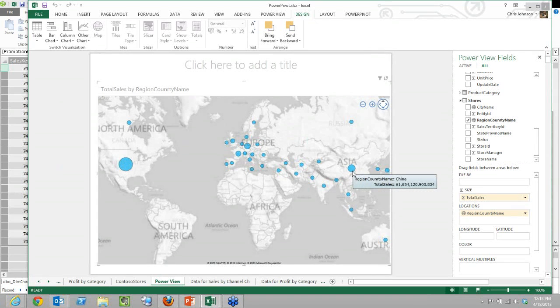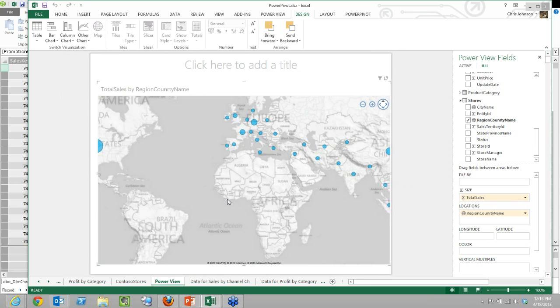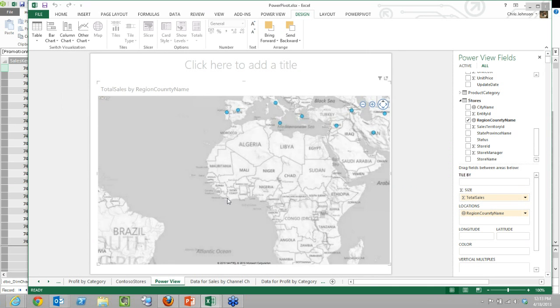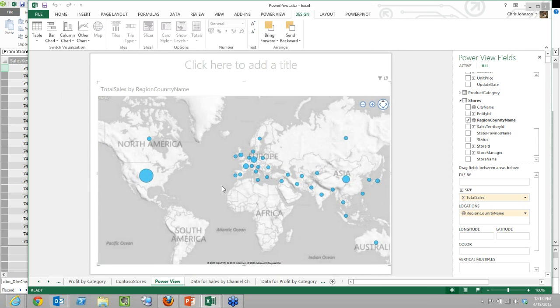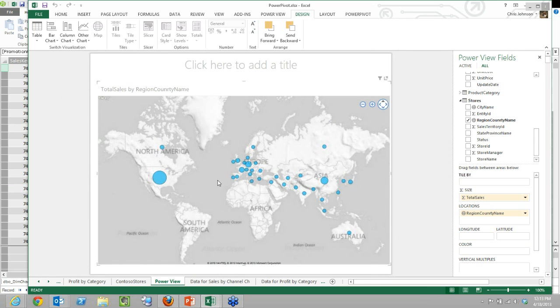I can hover my mouse over to China. I see that that's at $1.6 billion. I can zoom in, I can zoom out, and it is very interactive, it's very quick, and I'm using Business Intelligence directly inside of Excel. Now, if I get a little bit more granular and I add the states and I add the cities, I can also drill even further.